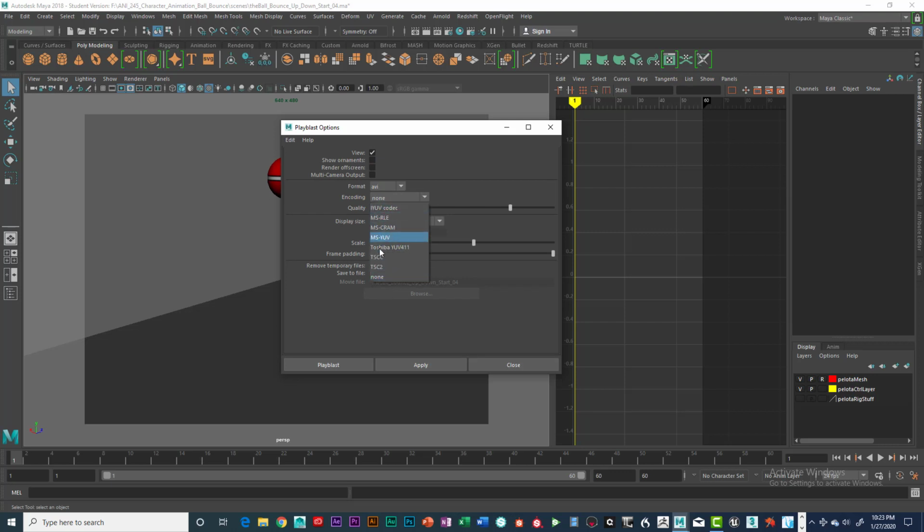I don't have that here, but at school you'll have it. Now XVID is free. I haven't downloaded it yet, but if you don't have it at home and you want to do this at home, you'll have to download XVID. It's free. Once you download it and install it on your computer, it should show up in here. So for encoding you'll have XVID.